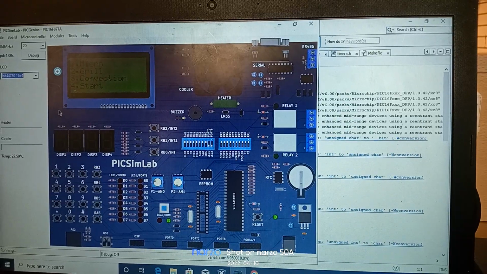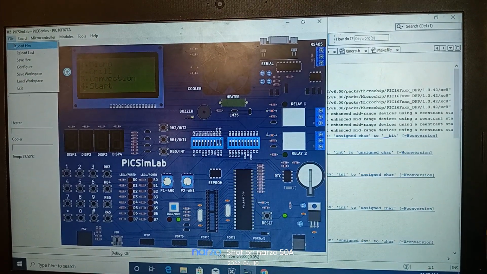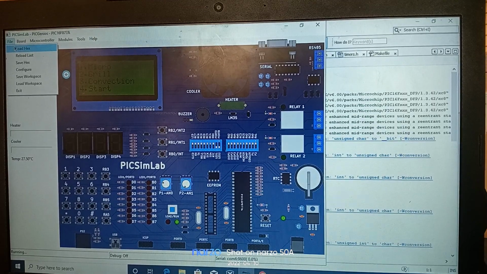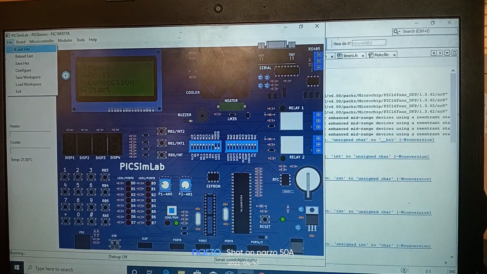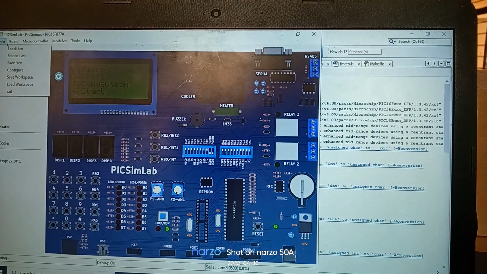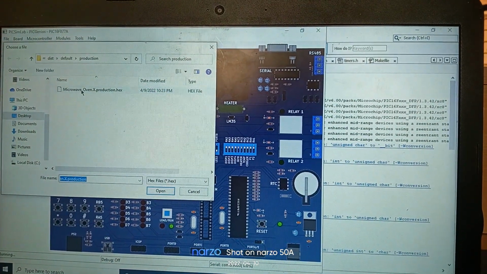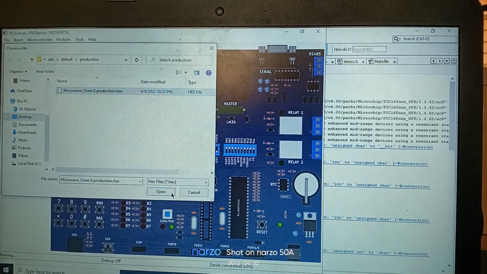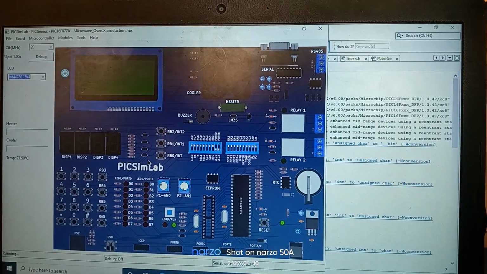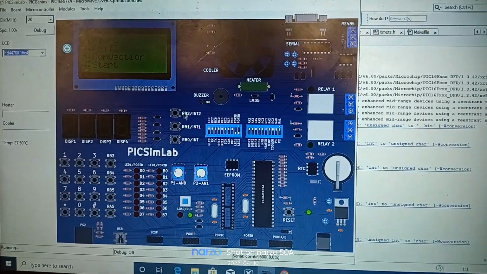Next we move to PICSimLab. In PICSimLab, the File option is given. In that, we have to load the hex file that we previously generated in MPLAB X IDE. After loading the hex file, the power is used to run the PICSimLab.